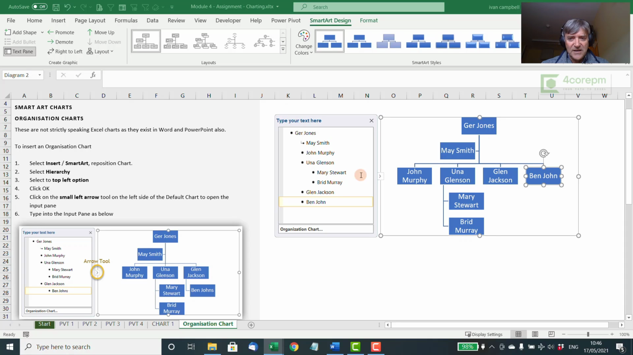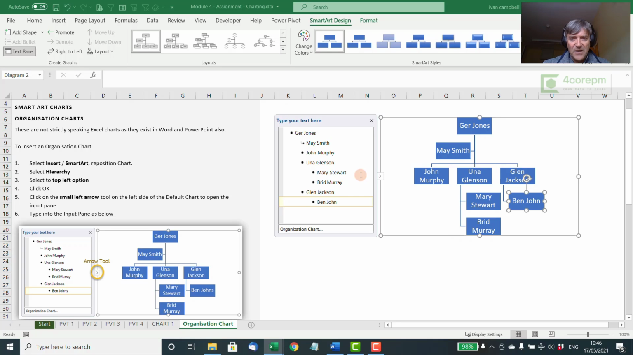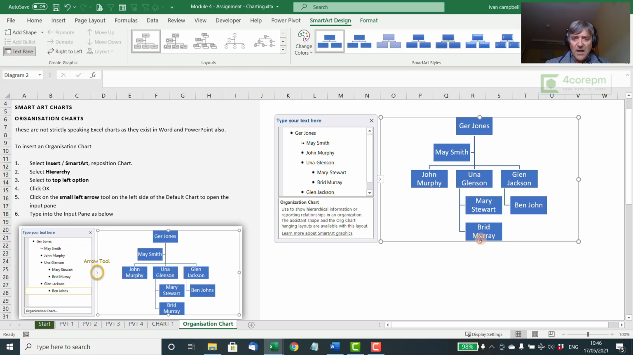But Ben Johns is actually a subordinate of Glenn, so we press the Tab key. And that's our organization chart done. If you want to put in any more assistants, as in May Smith here, then you just go into Add Shape, and then you'll say Add Assistant. So select the person that you want to add the assistant to. So say John here has an assistant. Add Shape, Add Assistant, and the assistant will go in then as this little adjunct onto the line here.